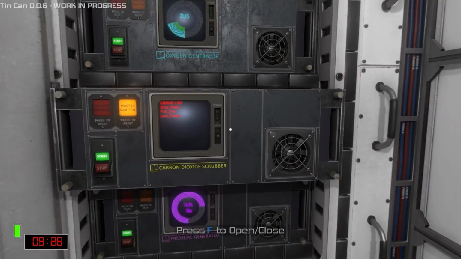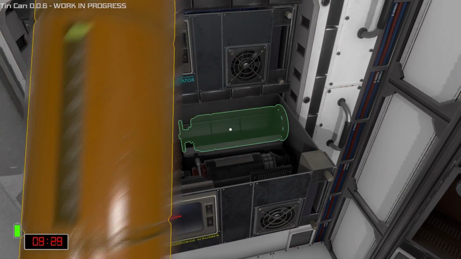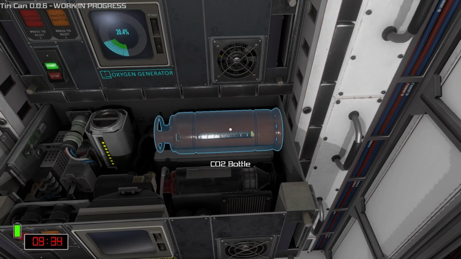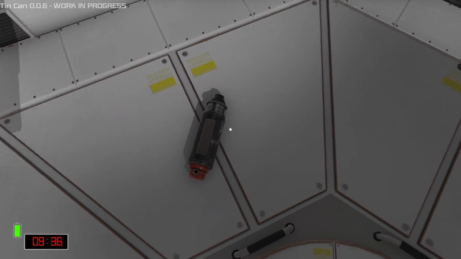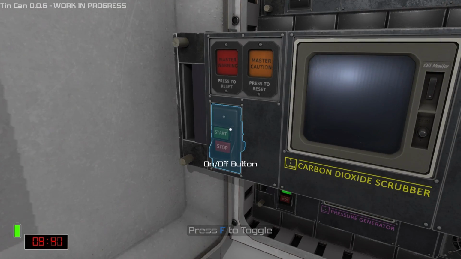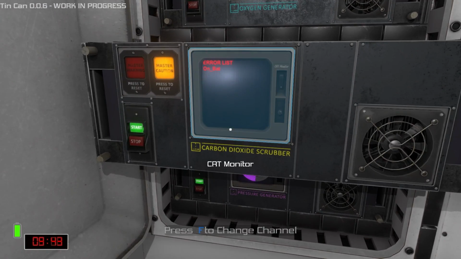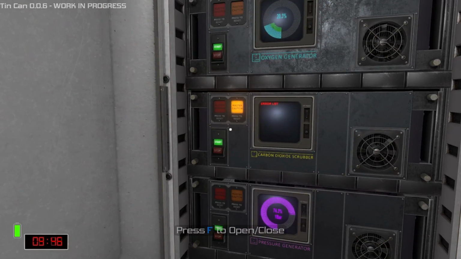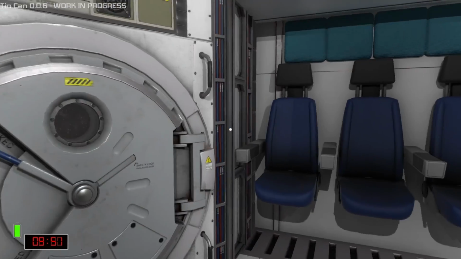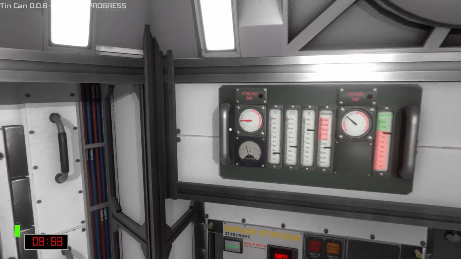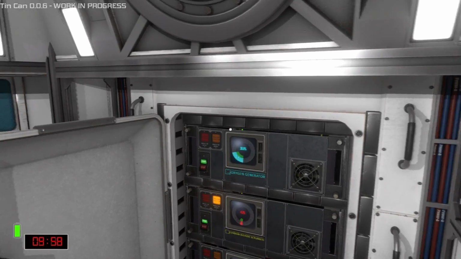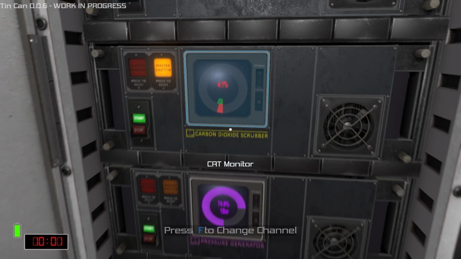Dirty filter, full can, low pump. All right, let's just turn that off to be safe. All right, we drop that on the floor and then scrub it. Yeah. Let's cycle that on. On battery, that's fine. That's interesting. So using the quick charger put quite a bit of strain on our system. It threw it through the roof. Pod atmosphere. Breathability's low. Why is that? Oh, it's because the CO2 came up.